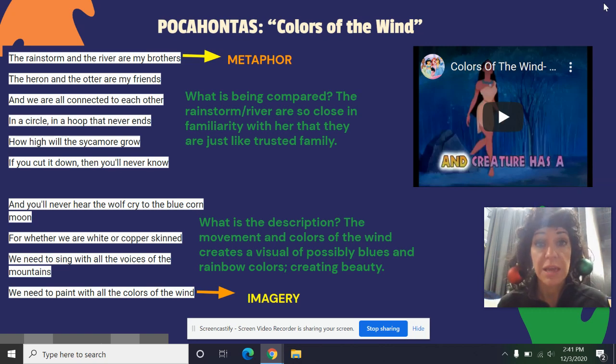That's what Pocahontas is saying about the river. The river and the rainstorm are her brothers. Okay, so what she's really trying to tell you is that they are incredibly close to her, just like family. That's the total idea. She's giving you a declarative statement that the river and the rainstorm are so close in familiarity with her that they are just like trusted family.